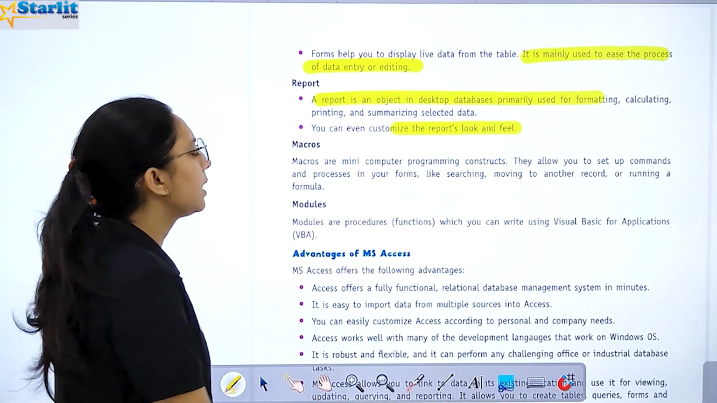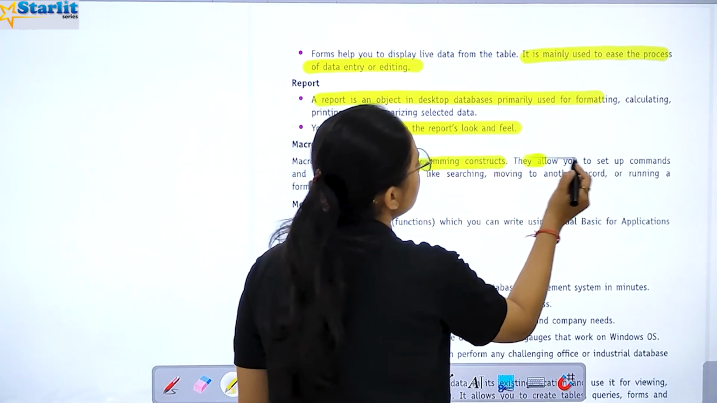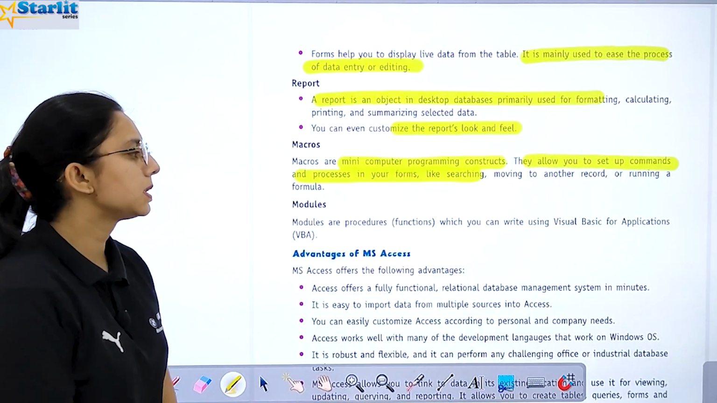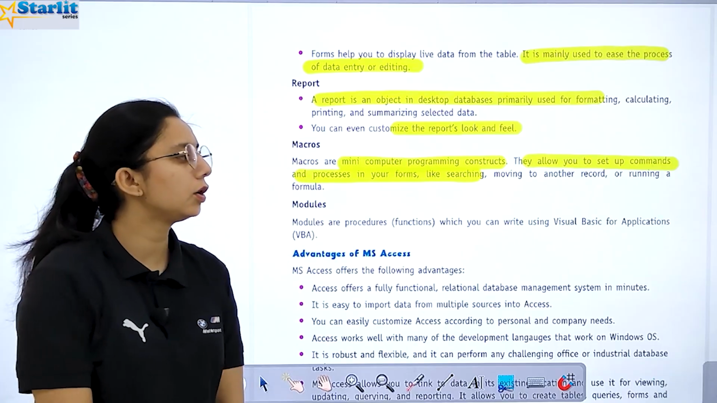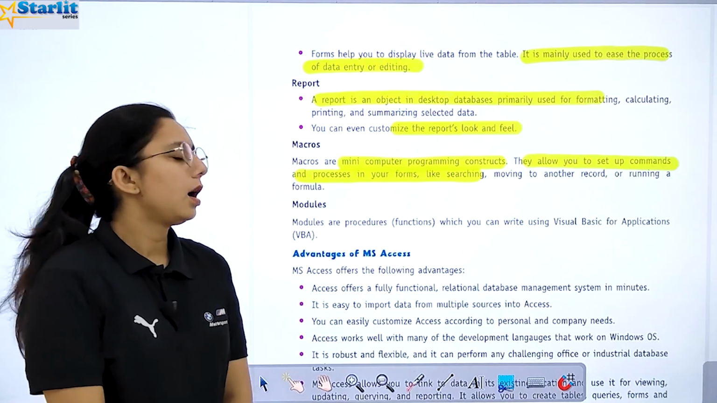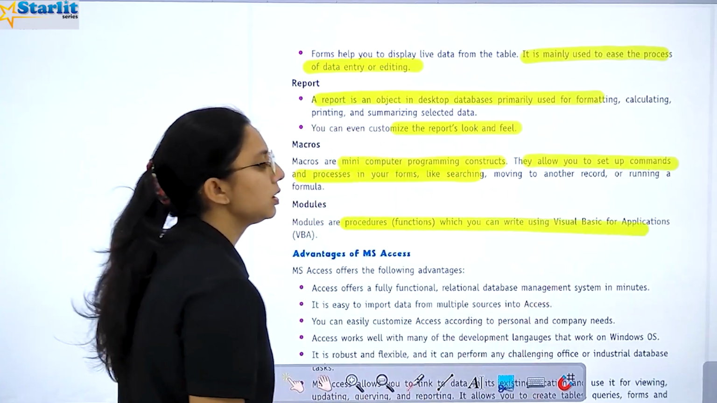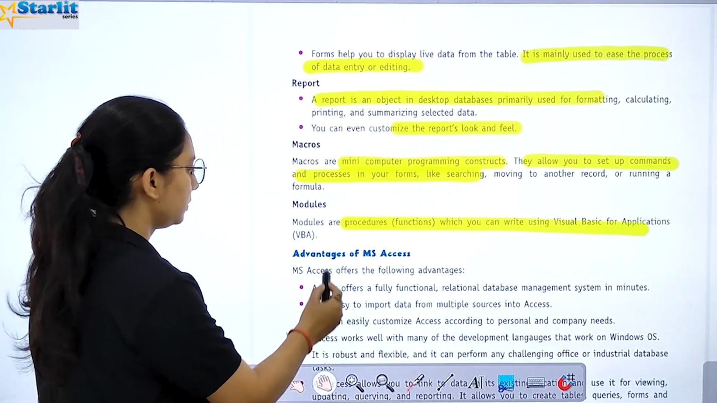Macros. What are macros? A macro is a mini computer programming construct and it allows you to set up commands and processes in your form. जैसे आप searching कर रहे हो, moving कर रहे हो to another record or running a formula. Now what is a module? They are procedures and functions that you can write using Visual Basic for Applications.